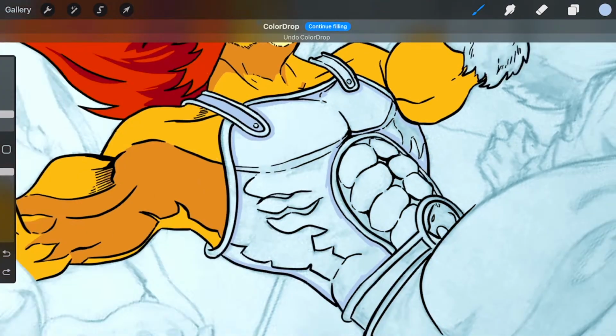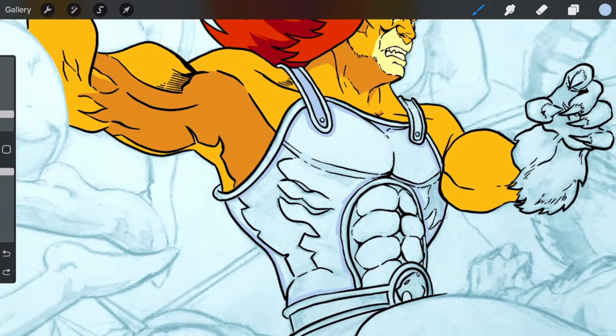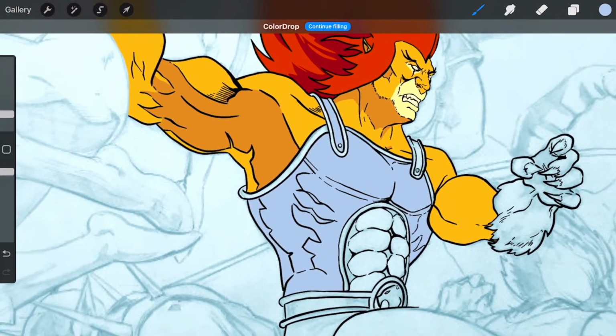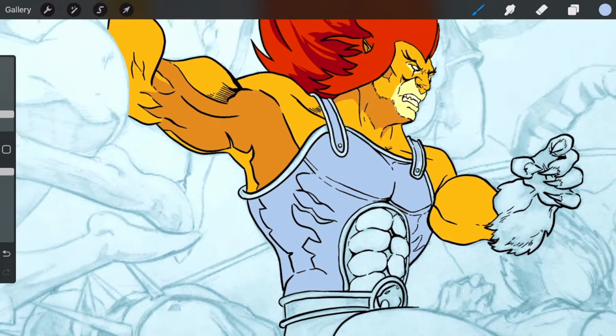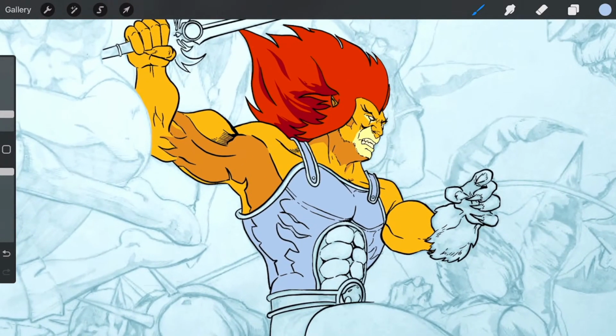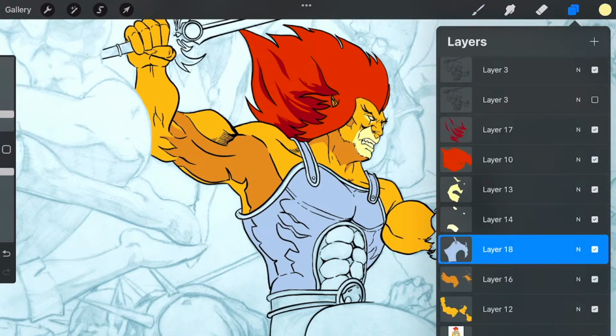Ooh, what did I go wrong? Wait a minute. I got this colored. Goes all the way around. There we go. Okay. So he's looking good. Let's color in his yellow.